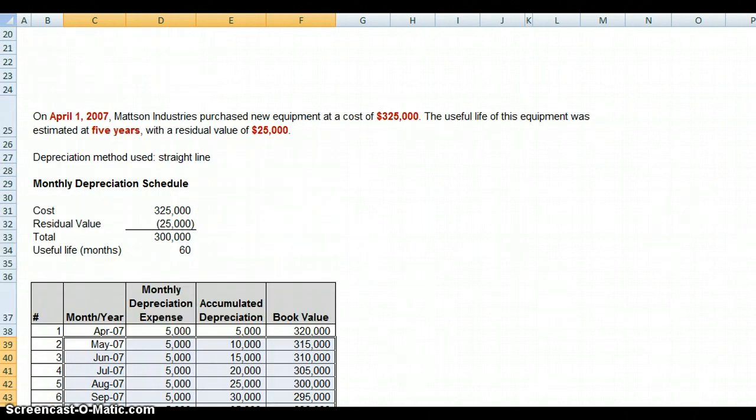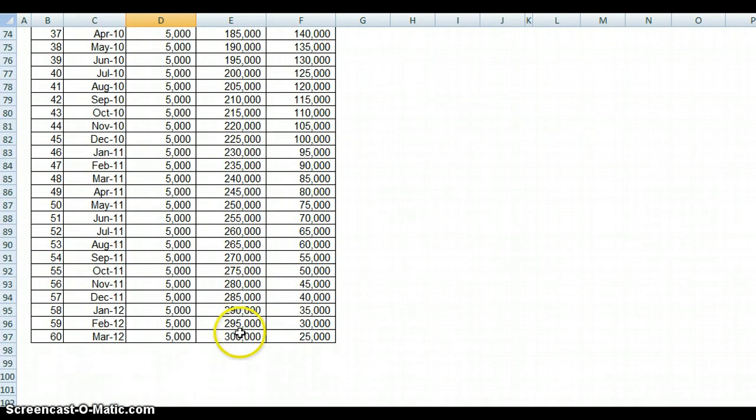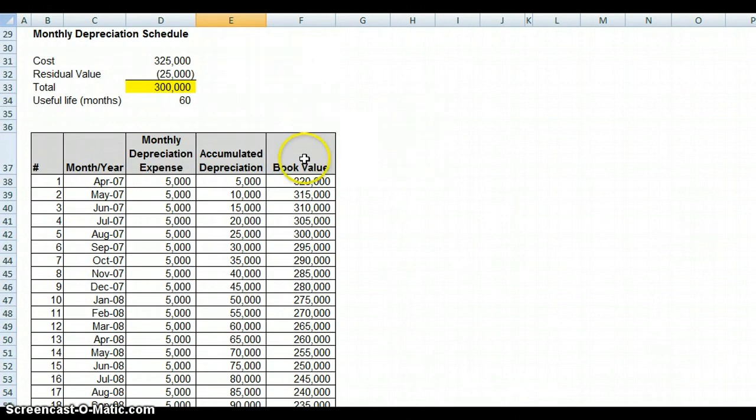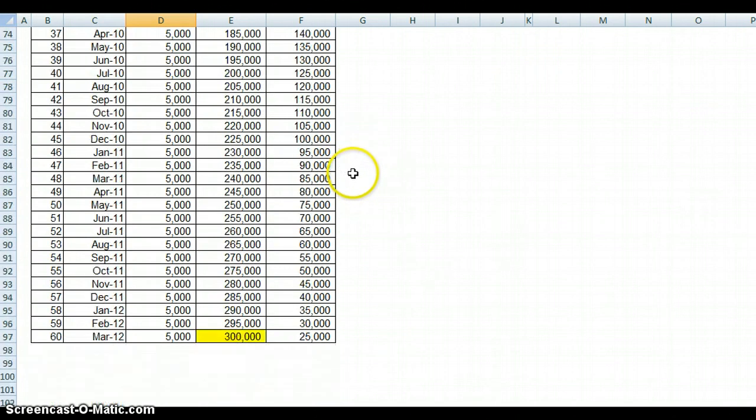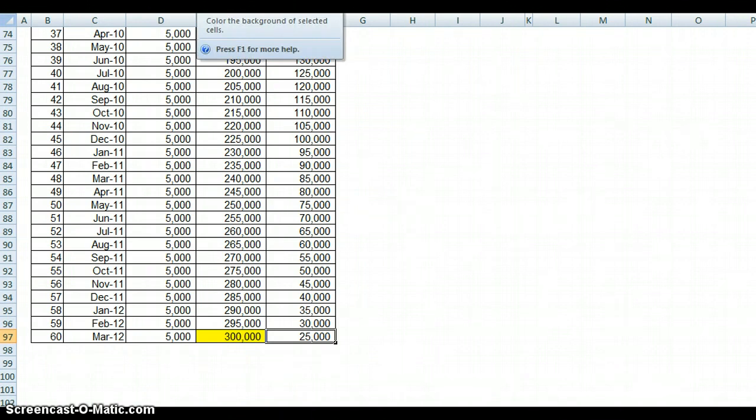The next step is to make sure that our balances are correct. Our accumulated depreciation at the end of year 5 should be equal to 300,000, same as the total here. Let's scroll down and see. And yes, it is 300,000. And the book value at the end of year 5 should be equal to the residual value of 25,000. Let's see. Yes, it is 25,000. Excellent. We are all done.